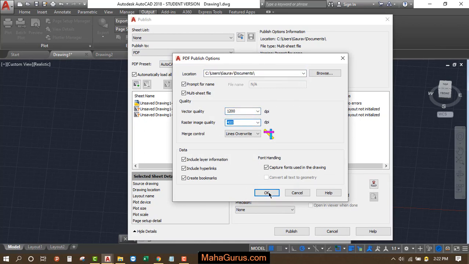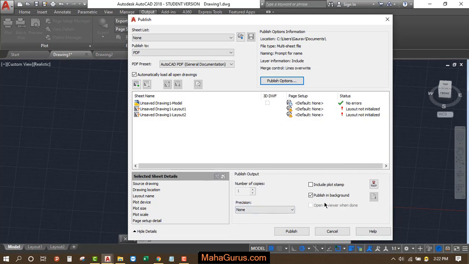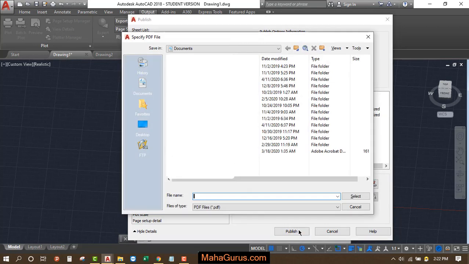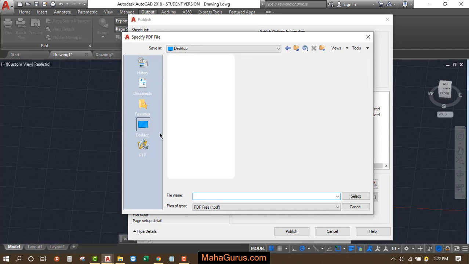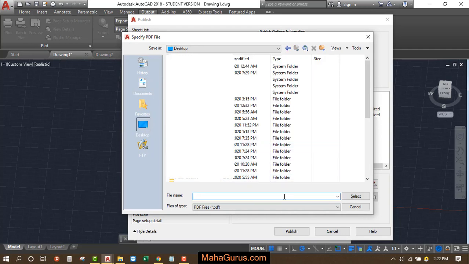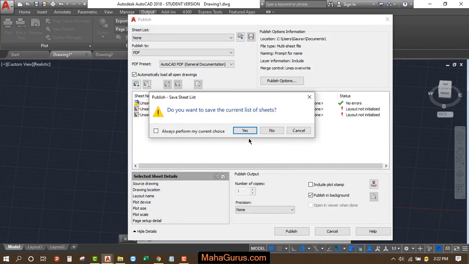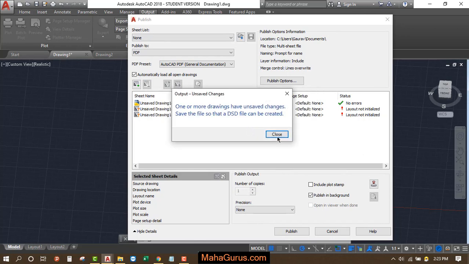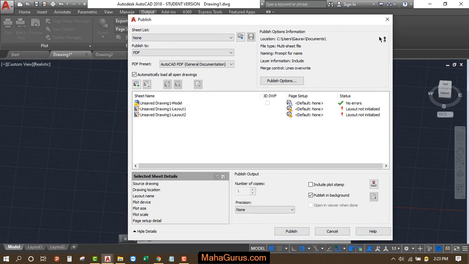Okay, I just click OK, and now you have to click on Publish, select the location, and then select the file name, and then click on Select. Do you want to save the current list of sheets? Yes, of course, and then close, and then just wait till it is processed.